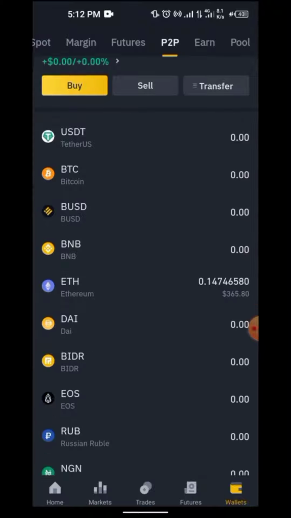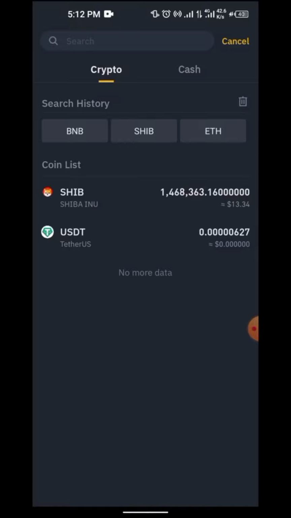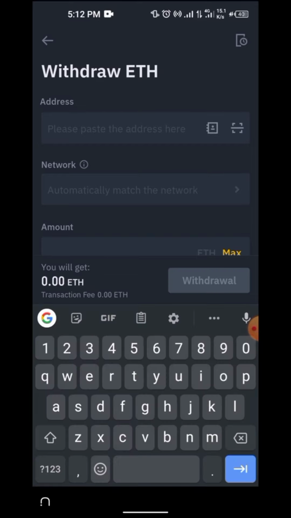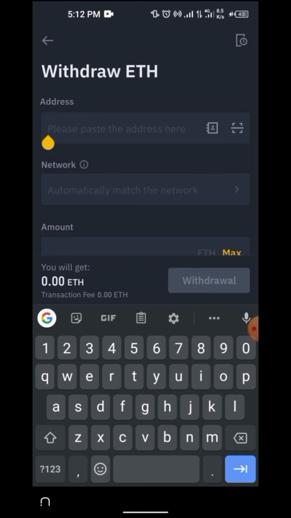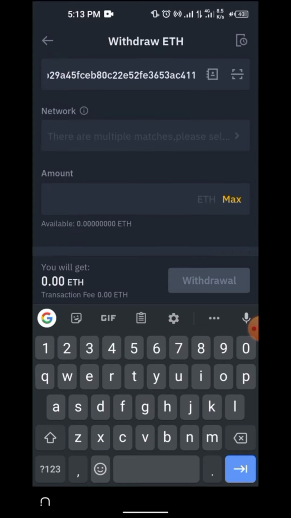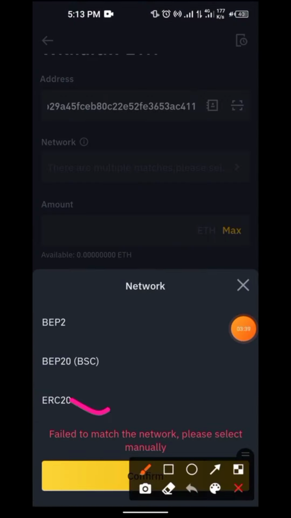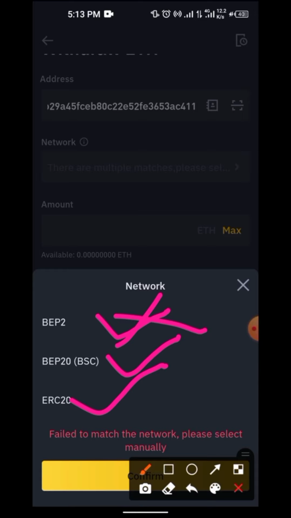So from here now, let me go back to that spot wallet. If I want to send this Ethereum to any address, let me paste this address, for instance. This is the same Binance address. Let me just paste it. Now from here, you can send it to any address on either the ERC network or BEP20 or BEP2. Normally this BEP2 is not much in use, but the most frequently used networks here are ERC20 and BEP20.